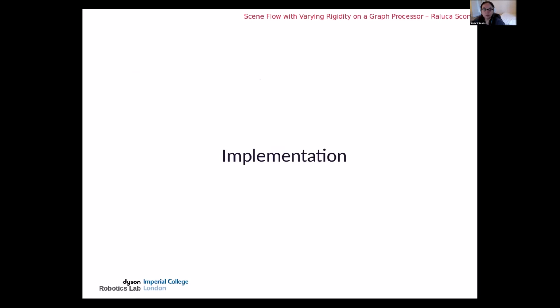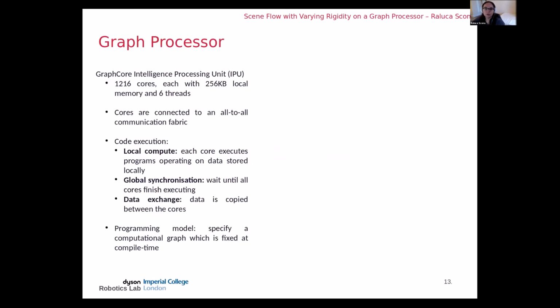So next I will describe our implementation. To start, I will first describe the graph processor a bit. It consists of 1,216 cores, each with local memory and 6 threads. The cores are connected to an ultra-fast all-to-all communication fabric, so they can send data between each other. There are 3 phases to code execution. First, each core executes its local code using the data that it stores locally. Afterwards, all cores wait until execution has finished. Finally, data is copied between the cores through the data fabric.